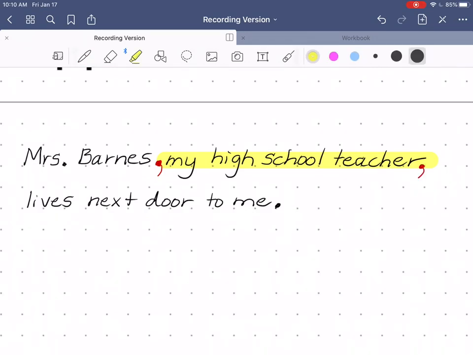So here is the thing about an appositive. You're going to need to punctuate it correctly. So this is what it says now after I put those commas in there. You'll hear that little pause, but it's not a full stop. Mrs. Barnes, my high school teacher, lives next door to me. We don't want a full stop. We just want to yield. We want to slow down a little bit. So here is the appositive. This whole thing right here, from comma to comma, is called the appositive.